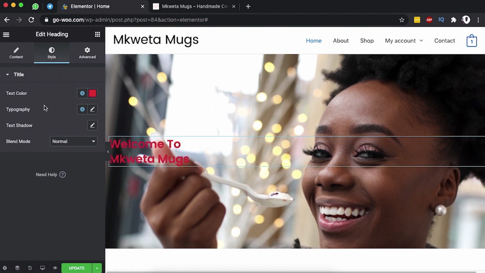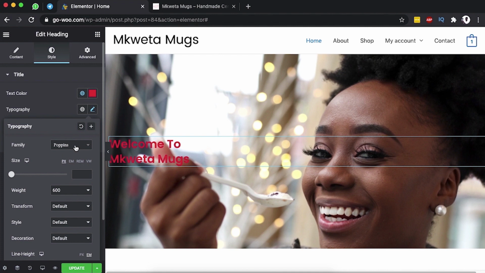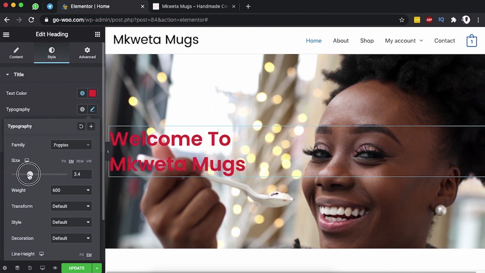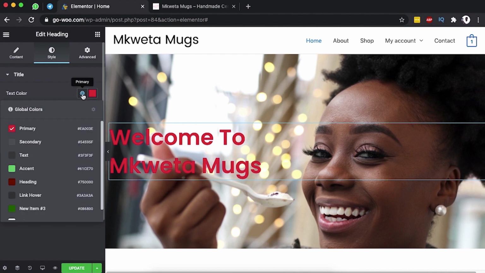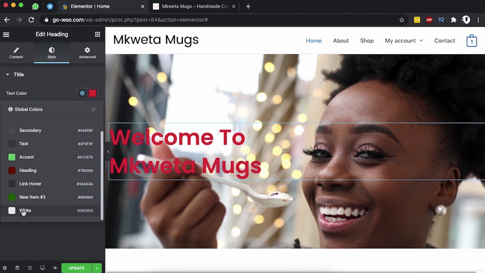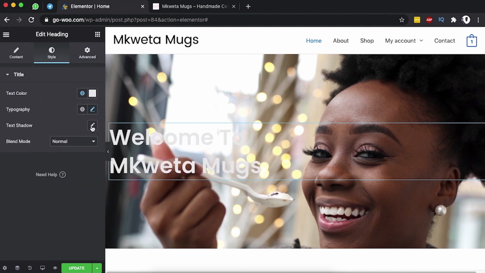I'm going to give it a little bit bigger size. So I'll leave it in Poppins, which we chose as our default font. And I'm going to select the EM as our measurement, and I'm going to make it a little bit bigger, something like that. I'll switch this to another color, and I'm going to choose white as our color, and I can give it a text shadow.